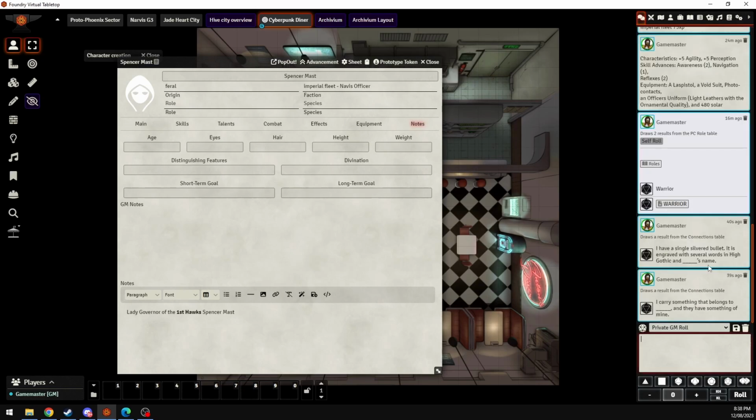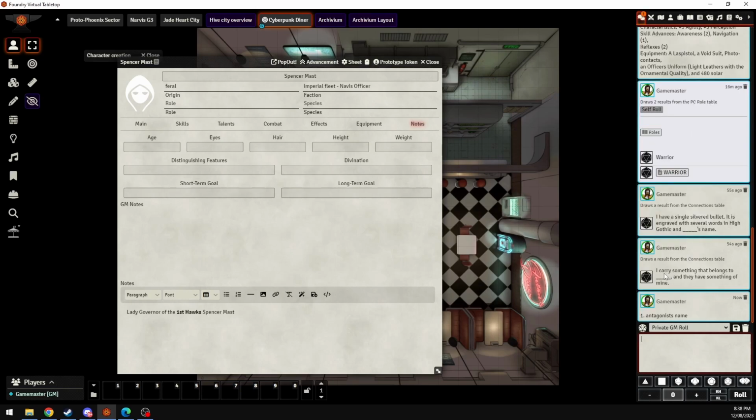I could say this is a fellow PC, then I could give you a reason why their name is on it, but I'm going into making an antagonist, so I'm going to say it has my antagonist name on it. Second one is carry something that belongs to blank, and they have something in mind. I'm not sure of the object, but I think I'm just going to pick a character and it's going to be Biggs.